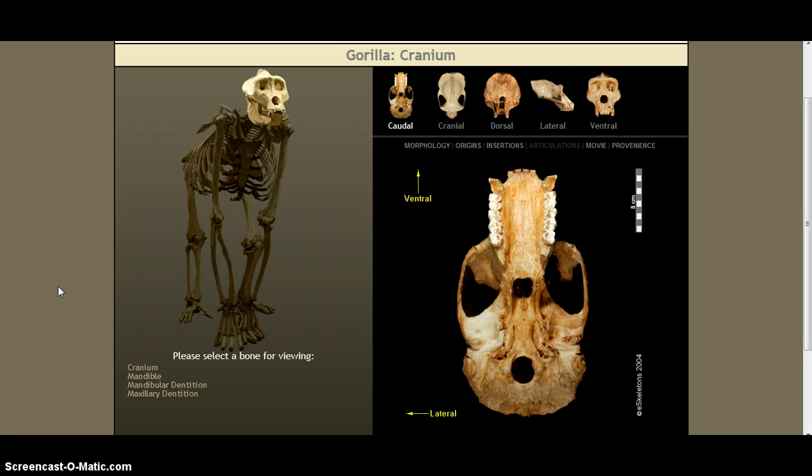You'll notice that on that skeleton there is one particular portion of the skeleton that is highlighted, the rest of which is grayed out. To select an element to view that's in that highlighted portion, simply click on the name of that element below the skeleton. For example, we could be looking at the mandible.